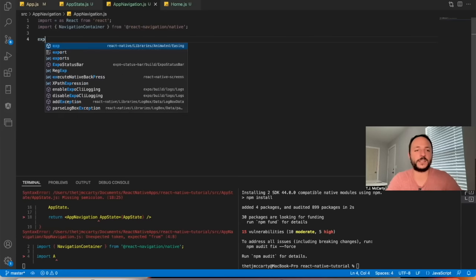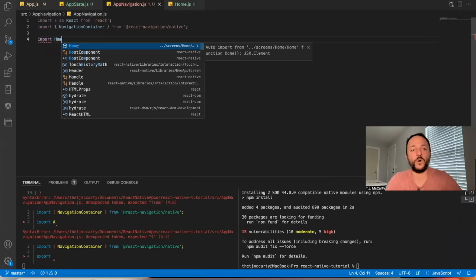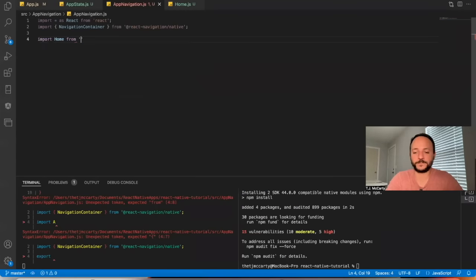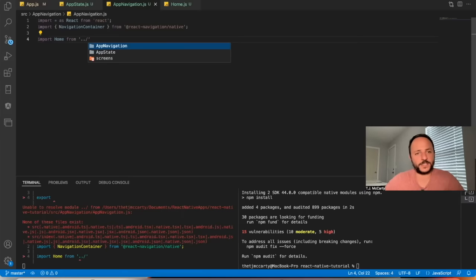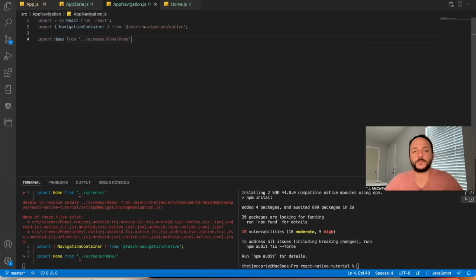We can just go ahead and say export. Oh, I'm so sorry. Okay. What we do need to import is home, because this is the screen we want to show. So we'll say import home from, and if you need to go up a layer, you can say ../ and go down to screens/home. Okay. This is the first screen we want to show up in our app.